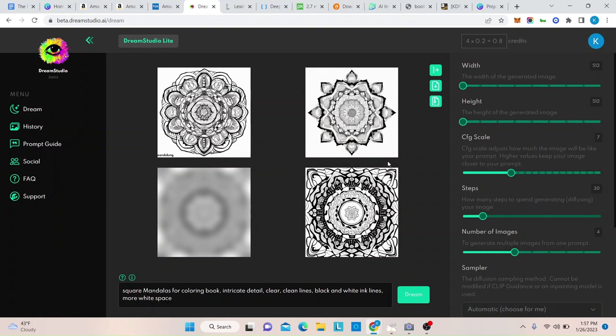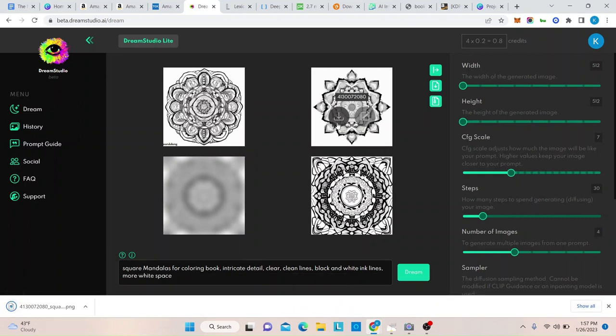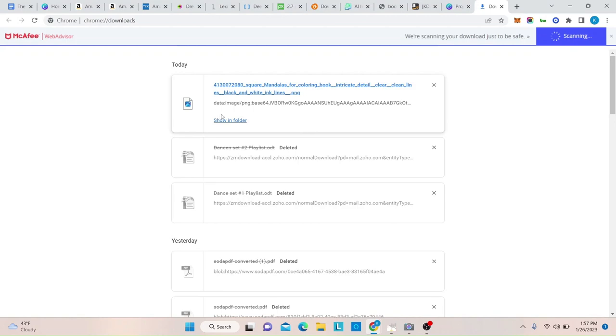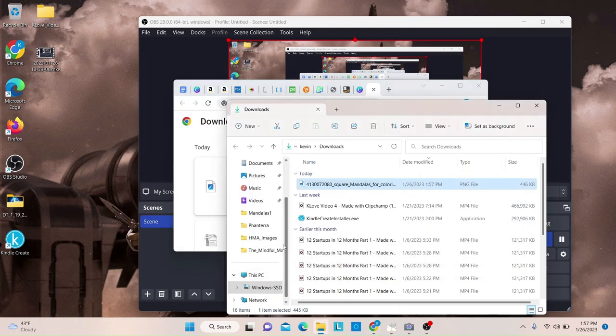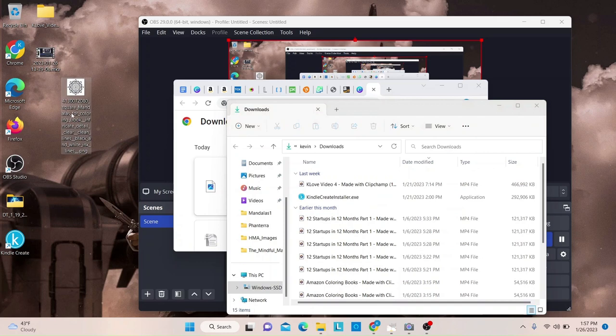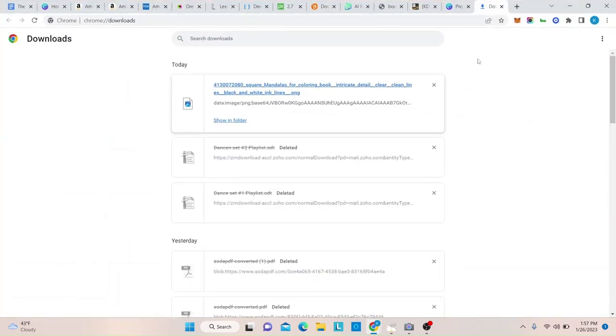So it looks like we're just about done here. There's one that's still trying to finish right here. It's kind of blurry, not sure why. But then we have three different examples. And let's say I wanted to use maybe this one. Can download that. Just for fun, I'm gonna put that on my desktop for easier use. Call that Dream Studio One. So now that we have that image, back to Dream Studio.